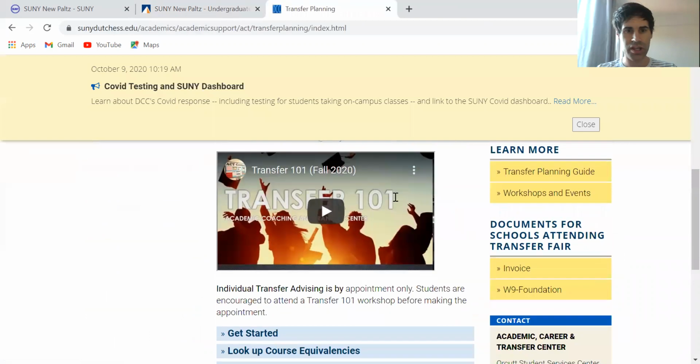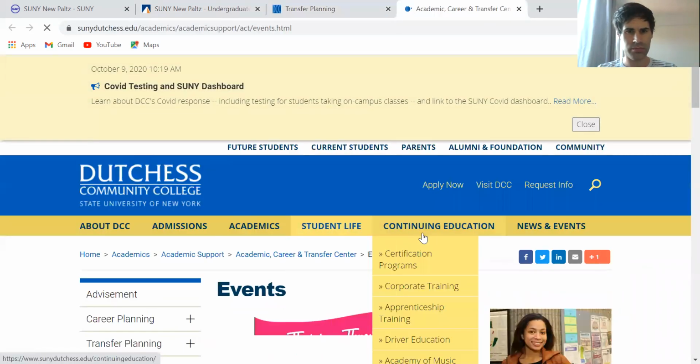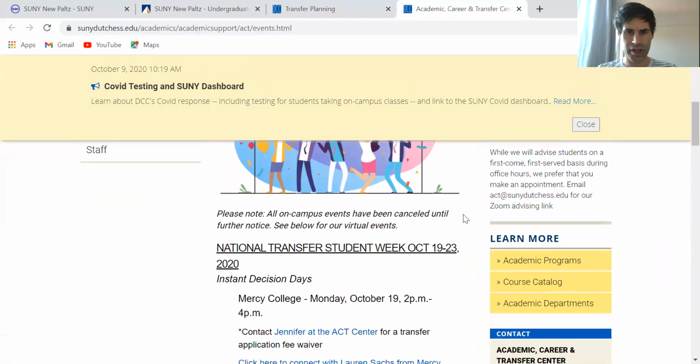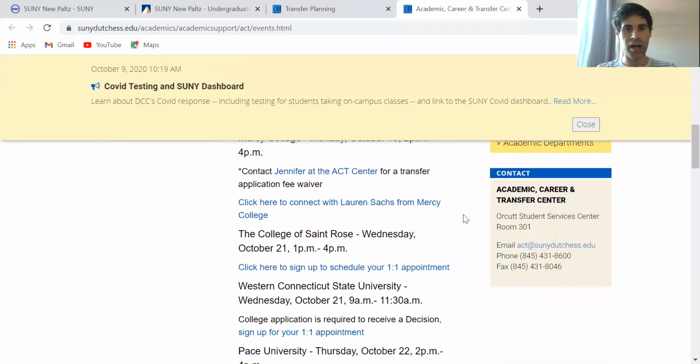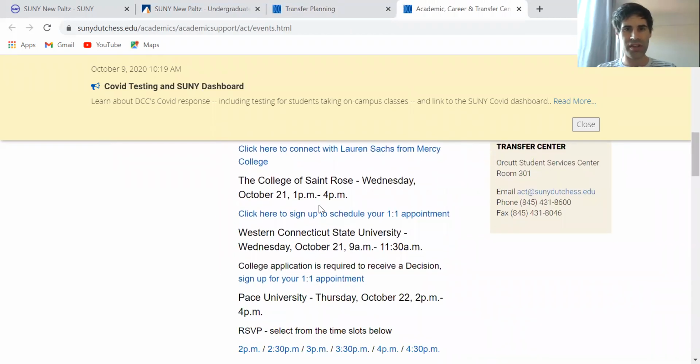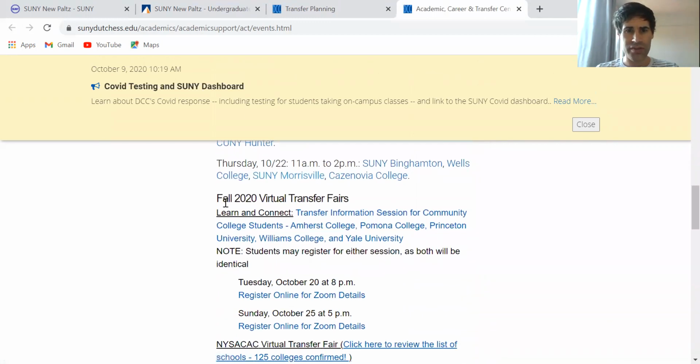Now, if you keep scrolling down, you're going to see this events page. So if you click on it, it'll take you to all the different transfer events for this semester. Now, some of these events would be, there are like virtual college visits that occur that you can attend through Zoom. What else do we have here? We have some virtual transfer fairs this semester.